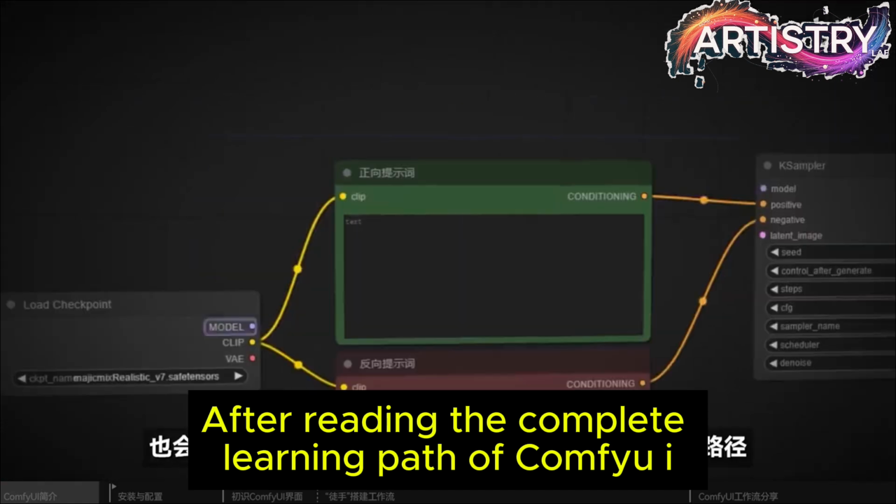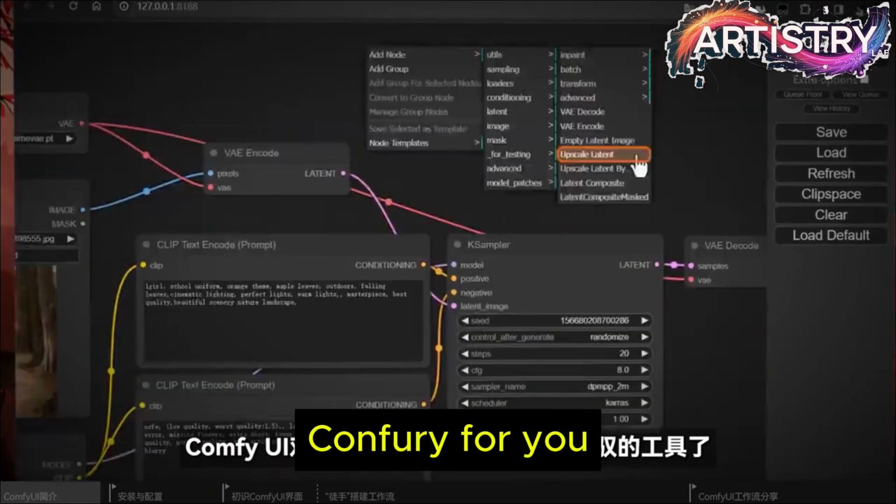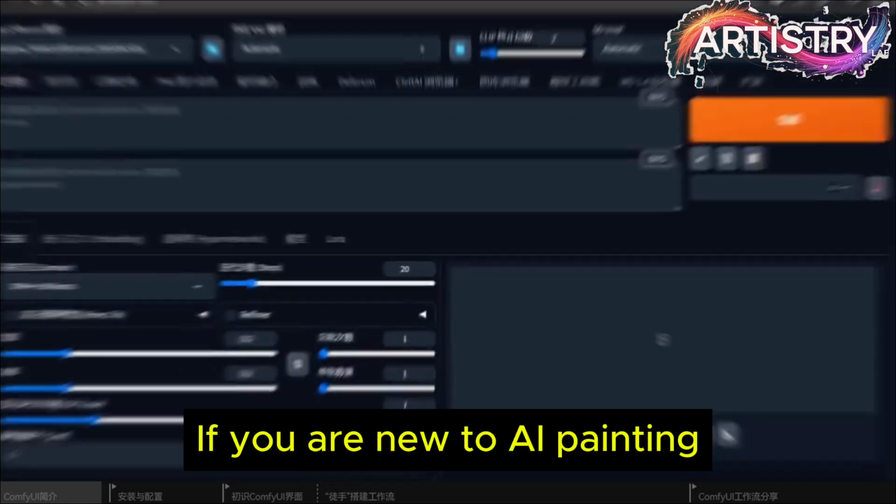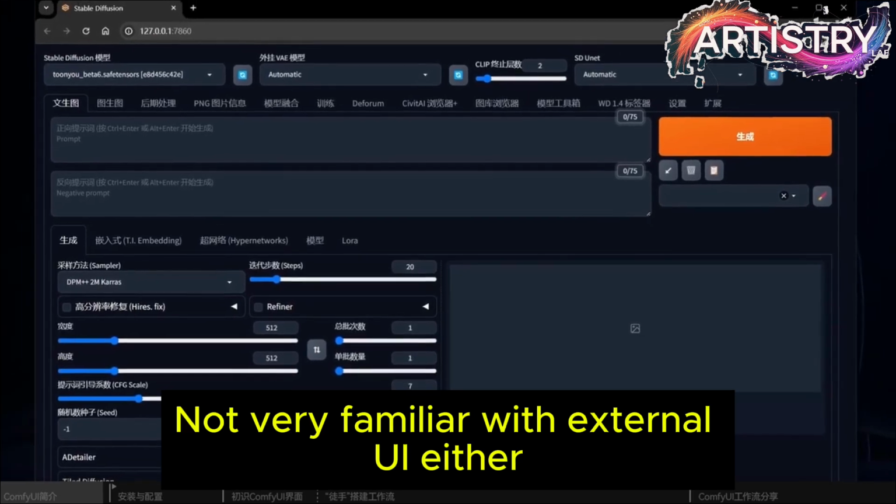What's next in this video? It will also sort out an easy way for you to get started. After reading the complete learning path of ComfyUI, ComfyUI will cease to be a difficult tool to handle for you.